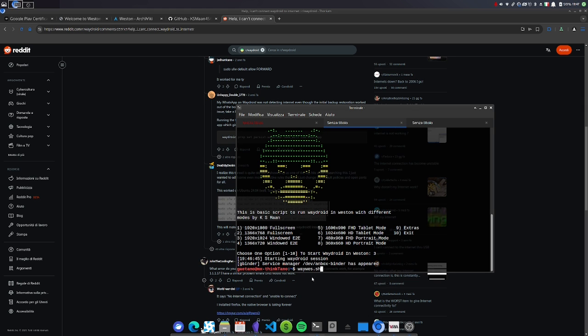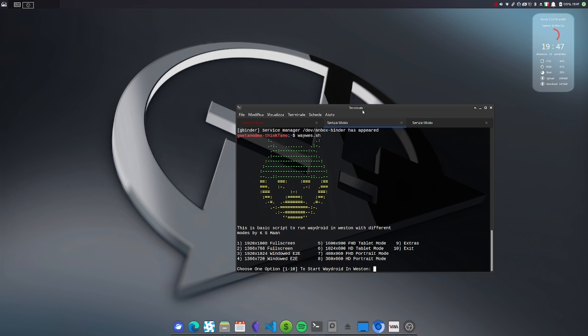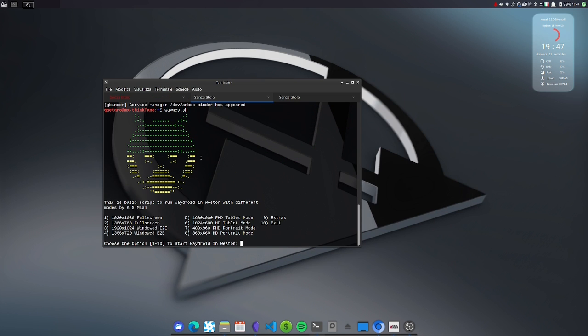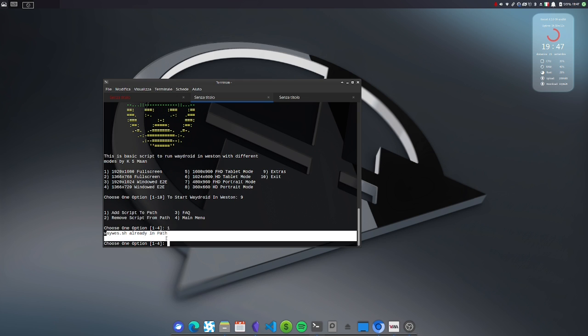So let's run this again. Well, in your case, it's gonna be more... So the first thing to do when you run waywes is hitting 9 before we open Waydroid. So you're gonna do add script to the path, so 1. So we're gonna install this little script here. I have it already installed in my case, so you're gonna see something else. But okay, let's go out.